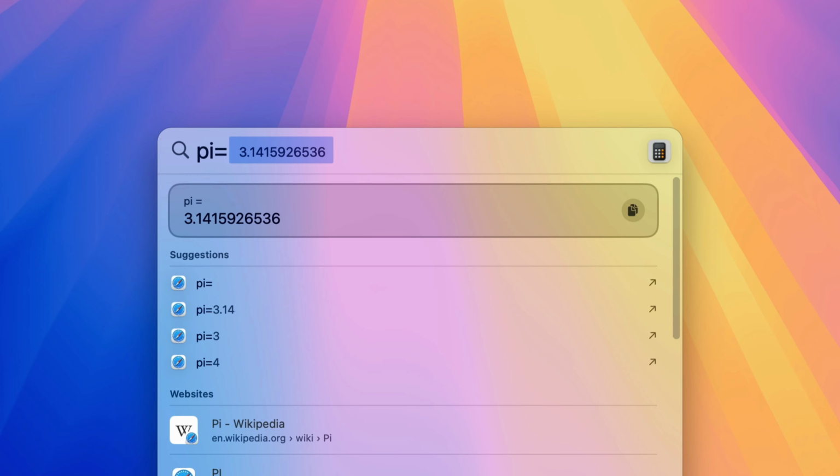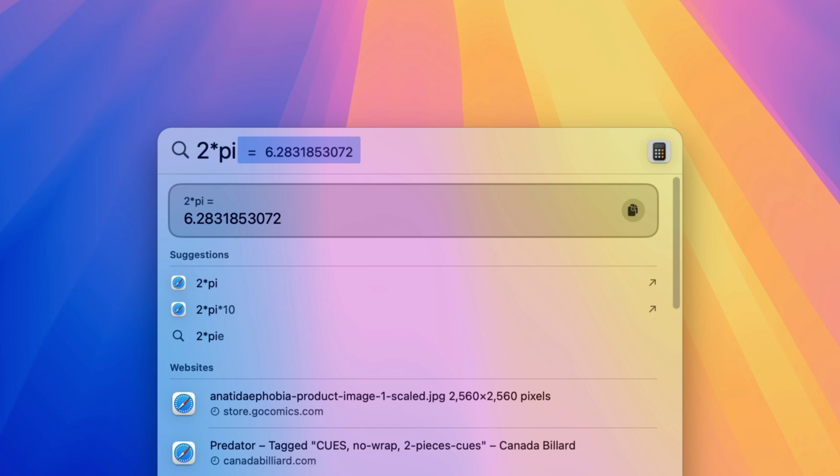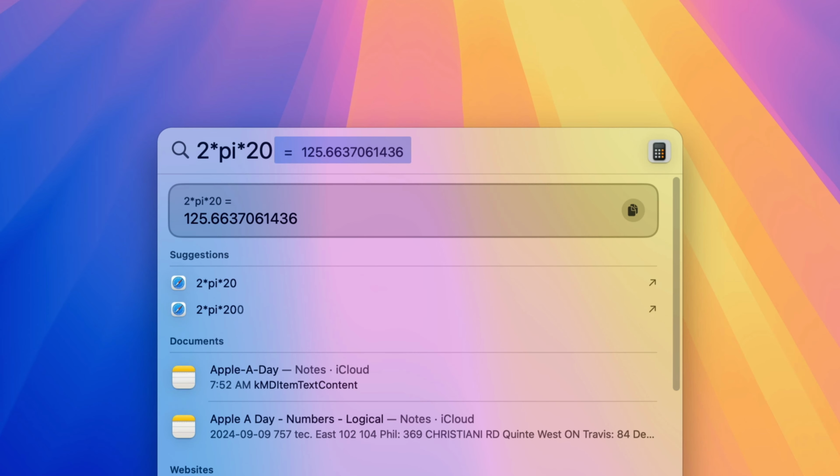You can type in pi equals to get the value of pi, or use it in a formula. Let's get the circumference of a circle using 2 pi r. I'll type in 2 times pi times 20 for the radius, and we get 125 and change. Of course, I can go on and on with math operations and functions, but let's switch over to unit conversion.